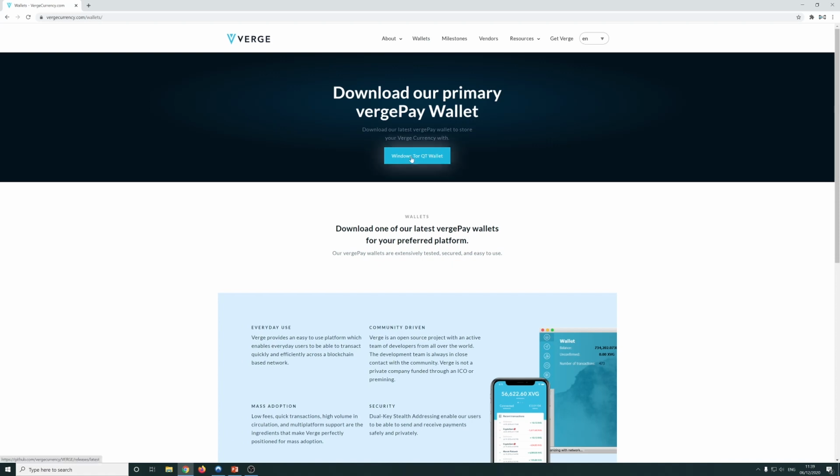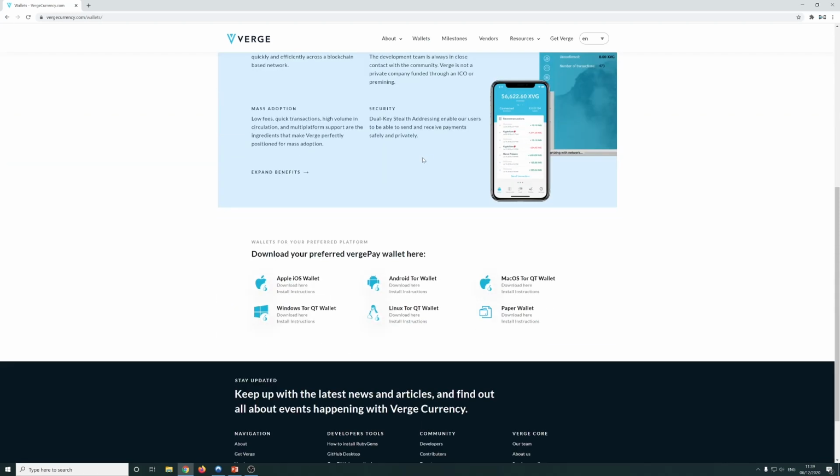Here you can go directly to the Windows Store Qt wallet, but it's worth mentioning that here below you have all other wallets that you can download. So you have Apple iOS mobile wallet, Android wallet, and you have Qt wallet for 3 operating systems. In this video, we will only be covering the Windows Store Qt wallet.